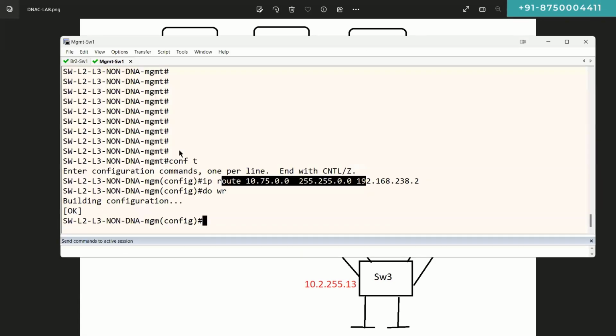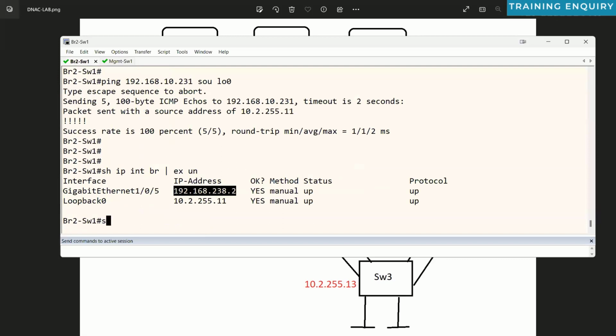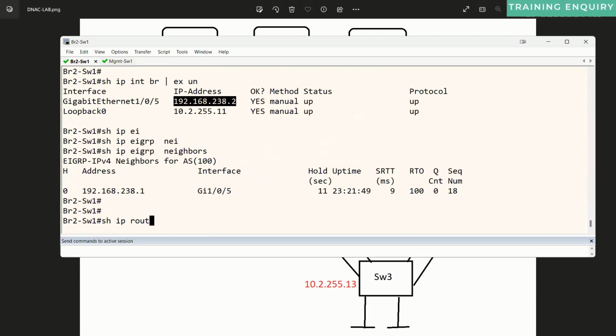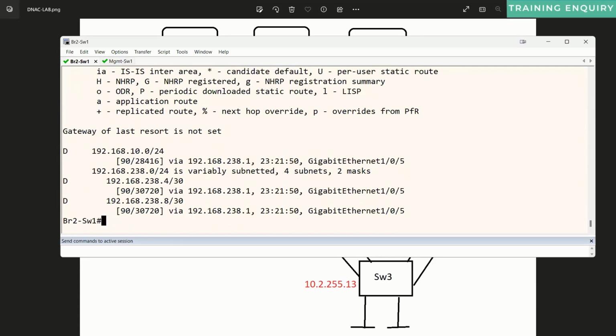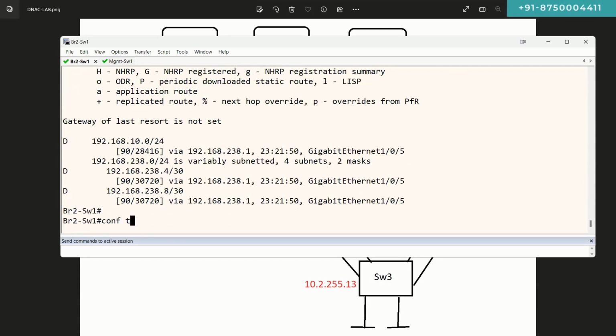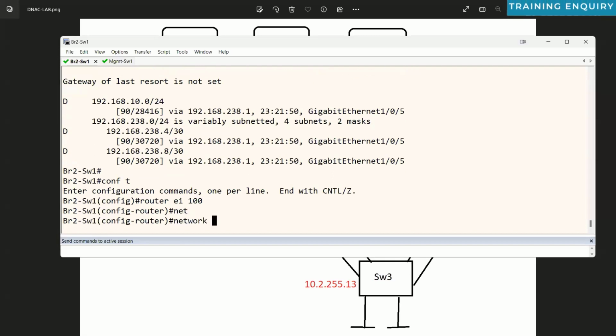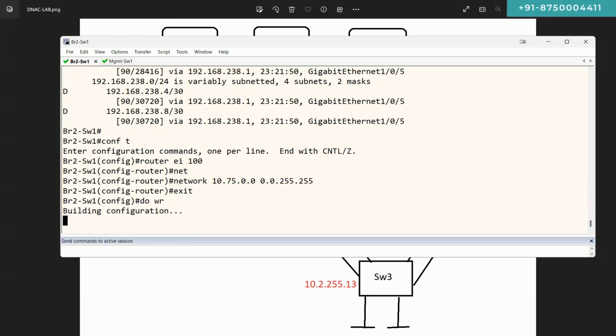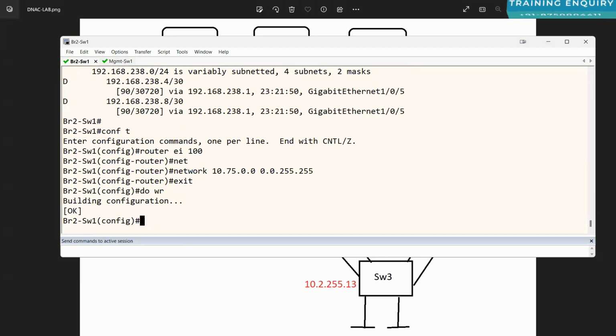We can confirm it. We can go to Branch 2 switch number 1 and run show ip eigrp neighbor. We already have configured EIGRP. All we needed to do was router EIGRP and just advertise that network 10.75.0.0 with wildcard 0.0.255.255. So this is also what you can do.